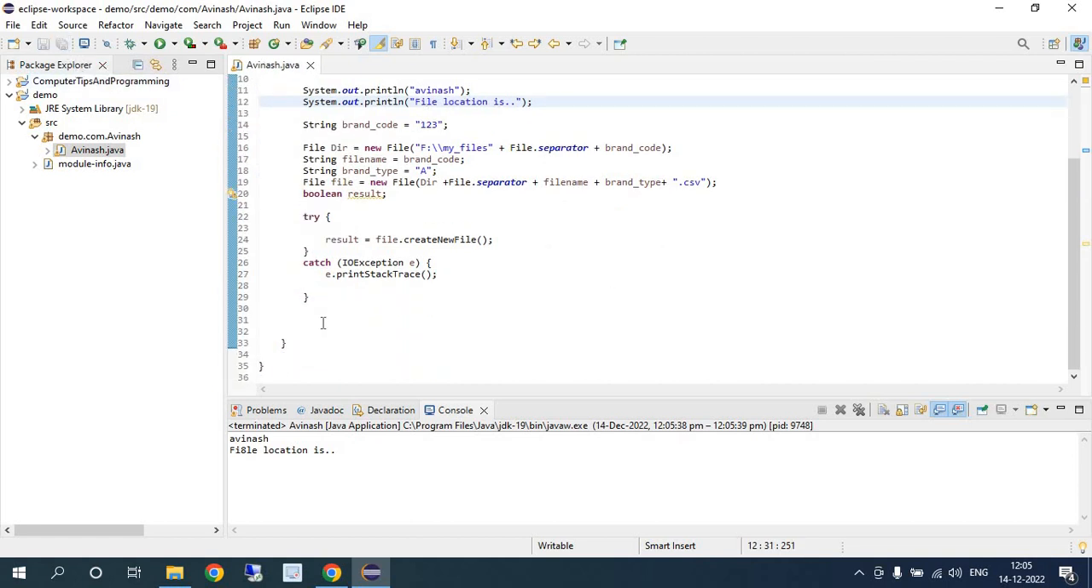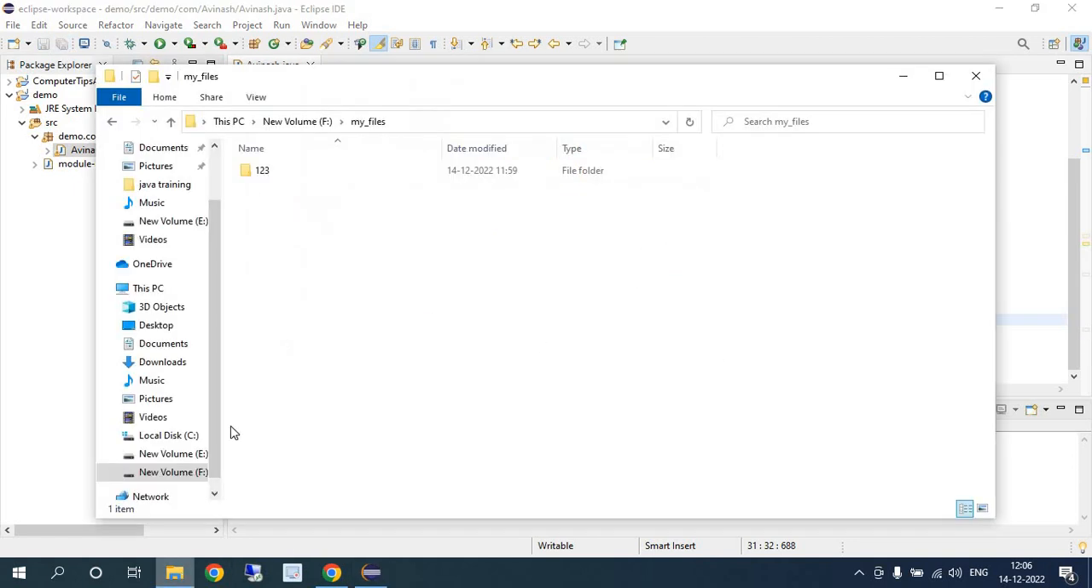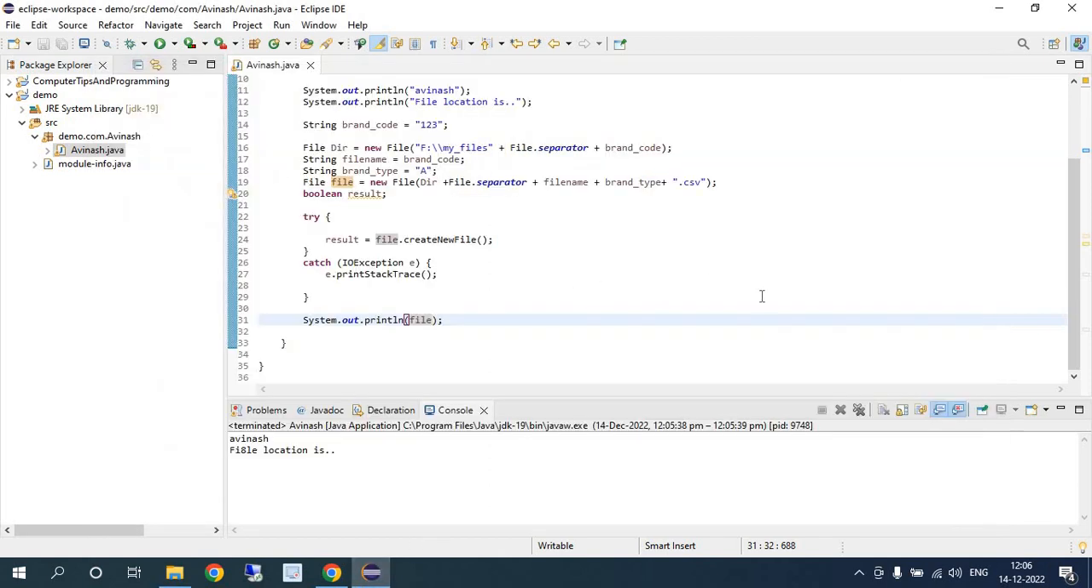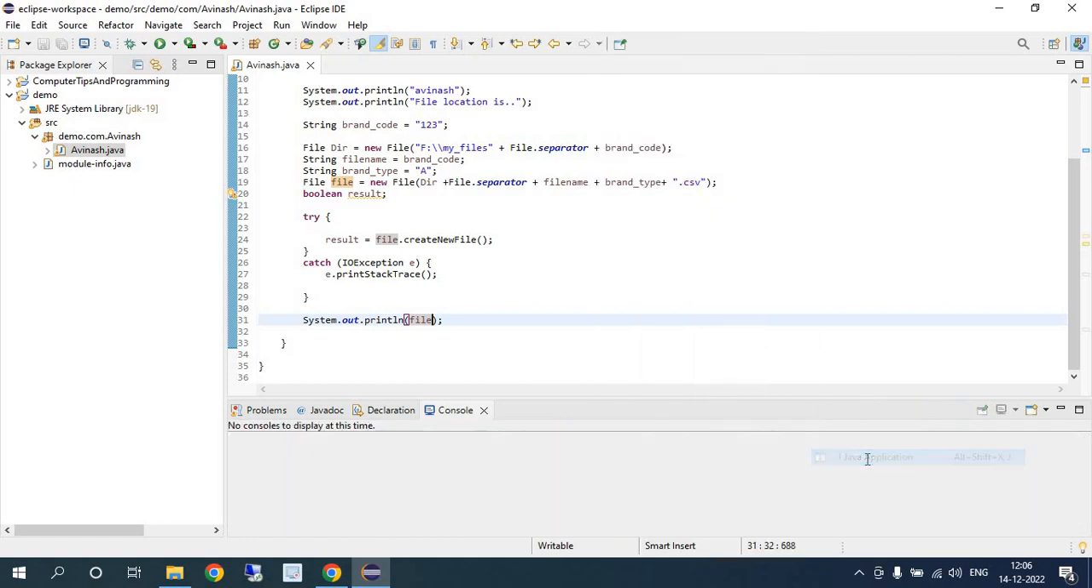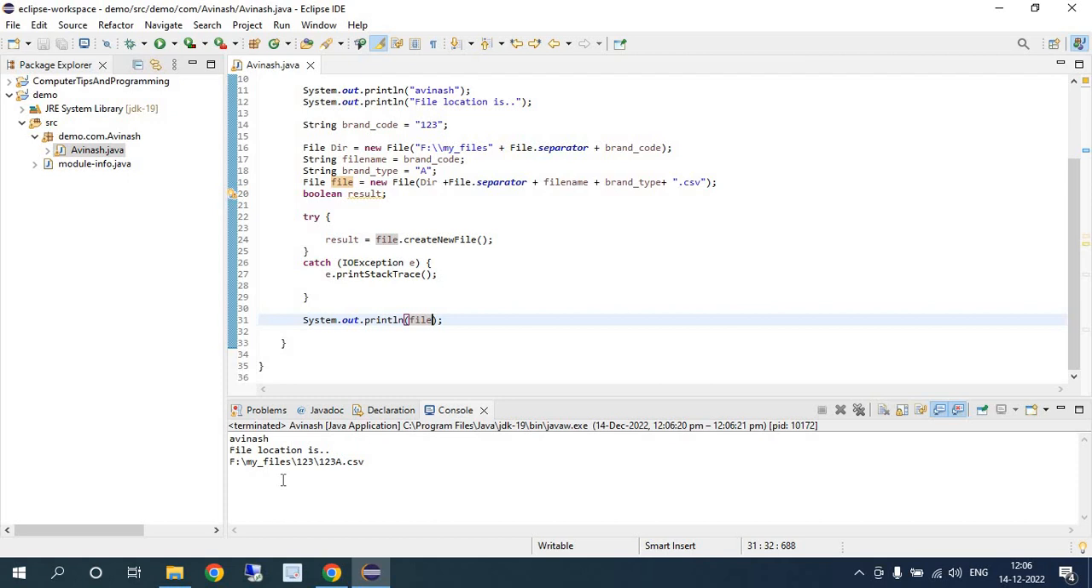We need to see the file also, like the location also. For this what I will do is sysout, and then I will write file here. We are calling this file, so we can see our file location. Save it again and run this one. The file is already created, if you see here, but I want to make some changes to see it in a better way. So run as Java application, and see inside F my files.